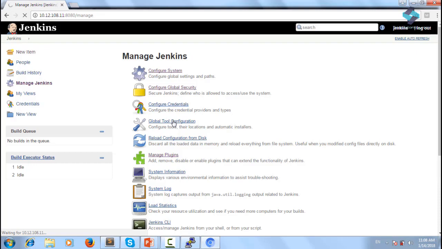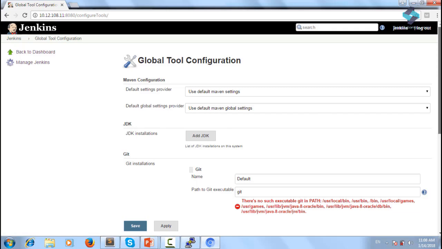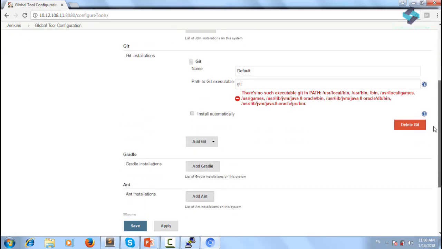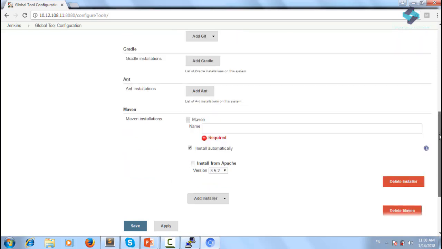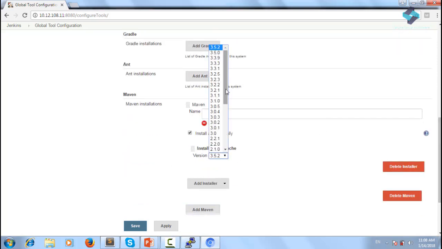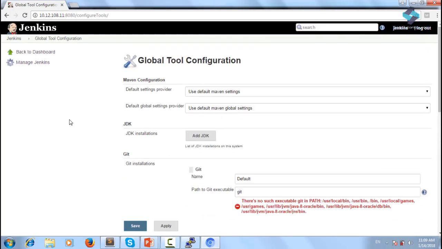Next, let's look at global tool configuration. In this section, you can easily configure various tools, locations, and installers that can be utilized at the time of creating a build job in Jenkins. As you can see, some of the build tools that you can configure are Maven, Ant, Gradle, and so on. So in this way, you can easily set up Jenkins and start working on your automation projects.